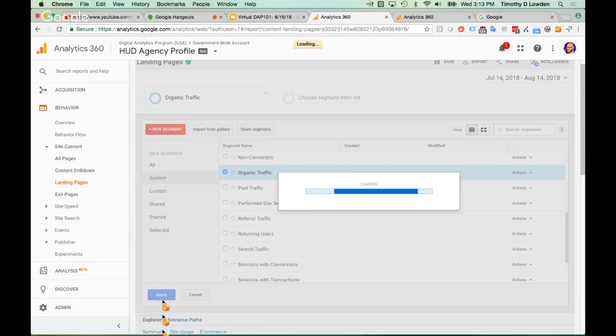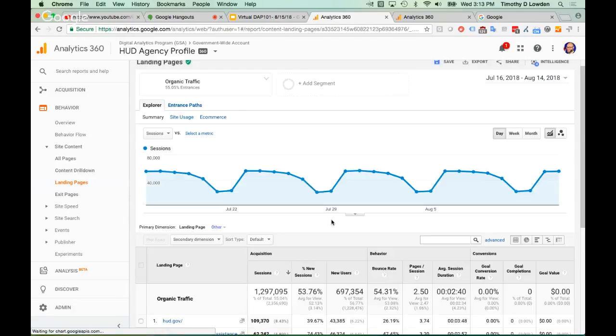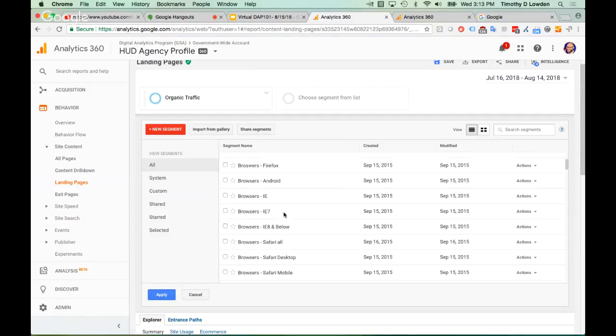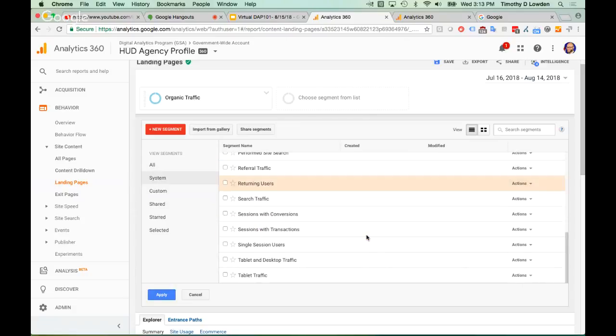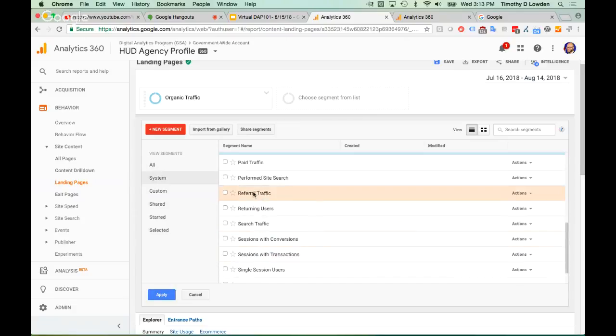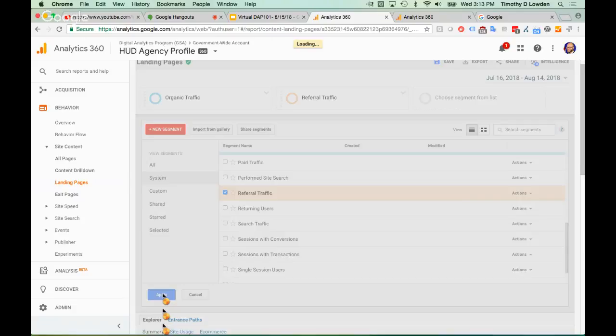Hopefully it doesn't take forever, because I want to add another segment. So I've got organic traffic here. It represents 55% of all entrances. But if I want to compare organic traffic to, let's say, referral traffic, I can add that segment separately, and it will do a comparison for me.